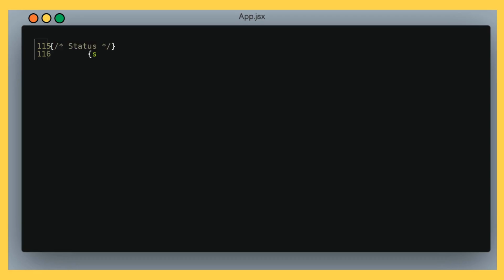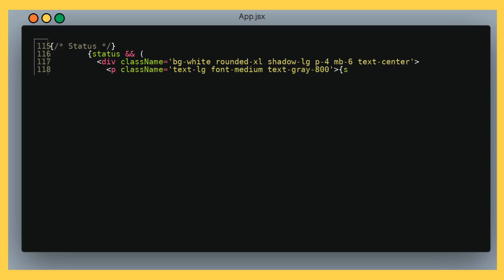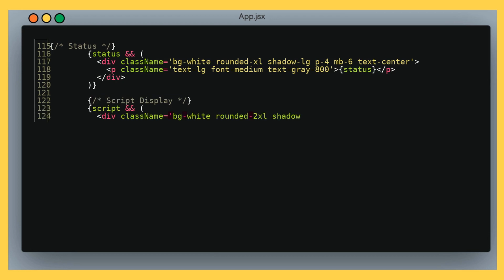Let's add the status display and script viewer. The status updates in real time as the video generates, and the script appears in a clean, readable format once generated. This keeps users informed throughout the entire process.